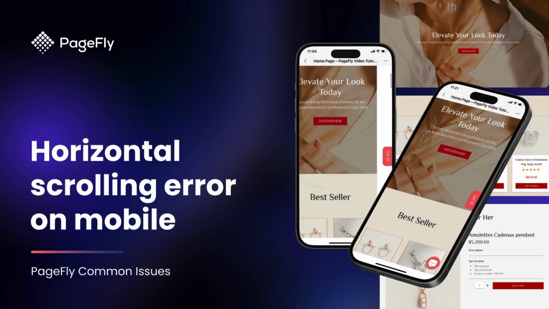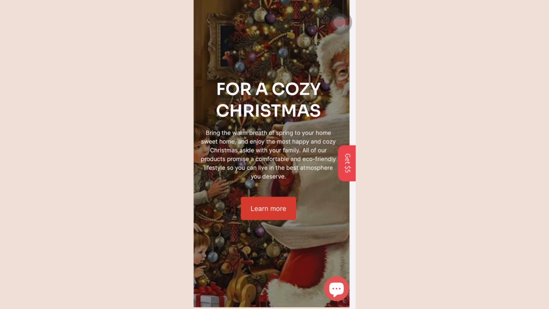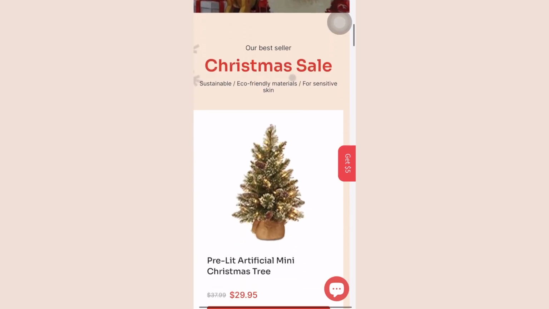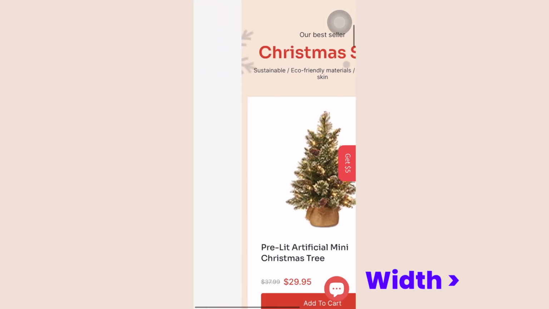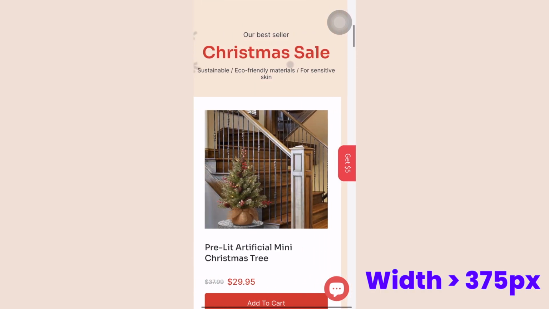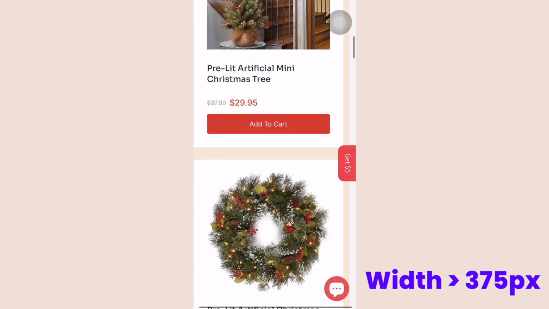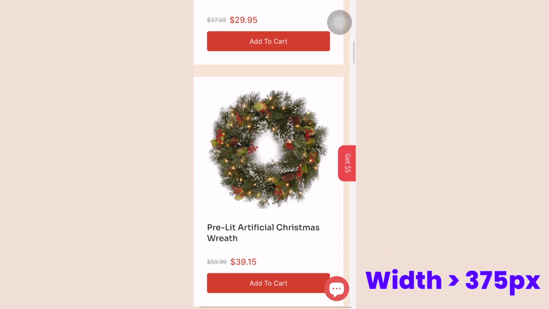In this video, I'll show you how to fix horizontal scrolling on your PageFly pages on mobile view. The problem may look minimal, but it can cause extreme frustrations for your customers as they shop on your store via mobile. The cause of this is that the width of some of your elements exceeds 375 pixels, which is the max amount of width to be displayed in one screen on mobile.